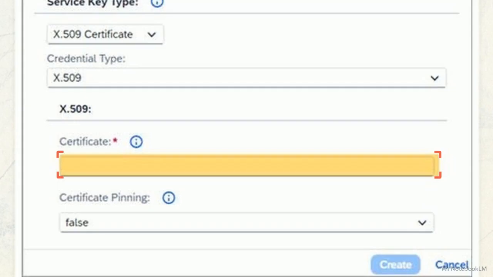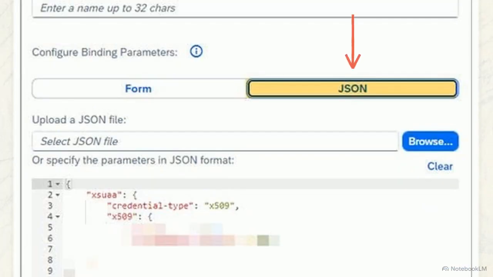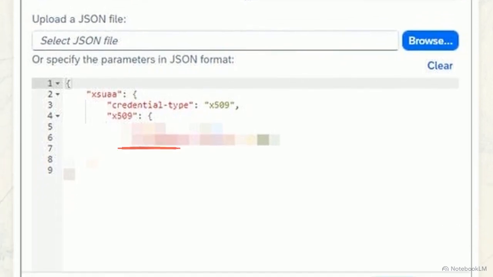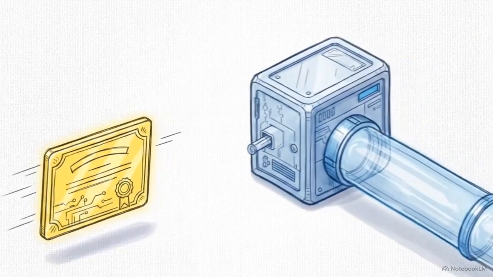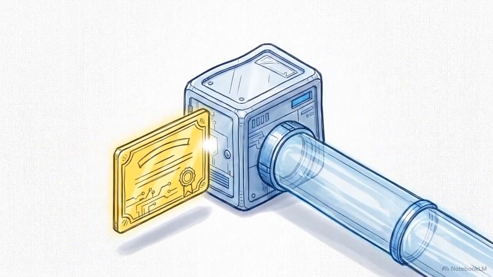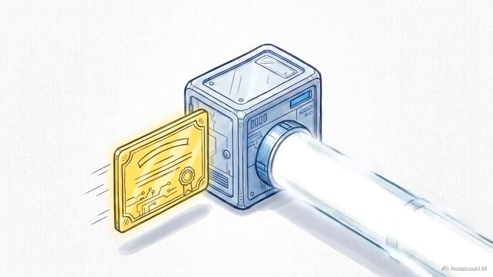Firm warning: you can click the JSON tab to view how the system processes this input. However, do not make any manual edits here. Altering the structure will permanently corrupt the certificate data and break the binding. Switch back to the form and click Create. This permanently attaches your external certificate to the BTP instance, establishing a secure trust pipeline.